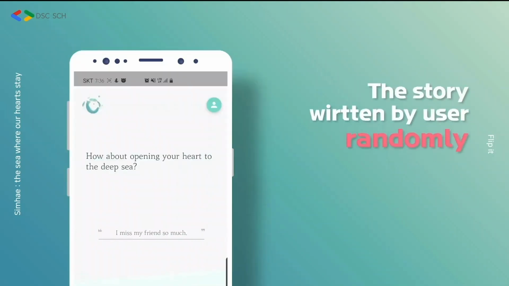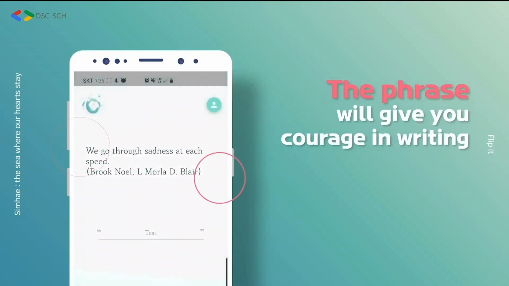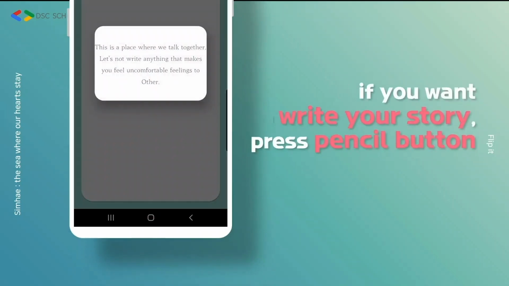The stories written by users flow randomly. The phrases will give you courage in writing. If you want to write your story, press the pencil button.